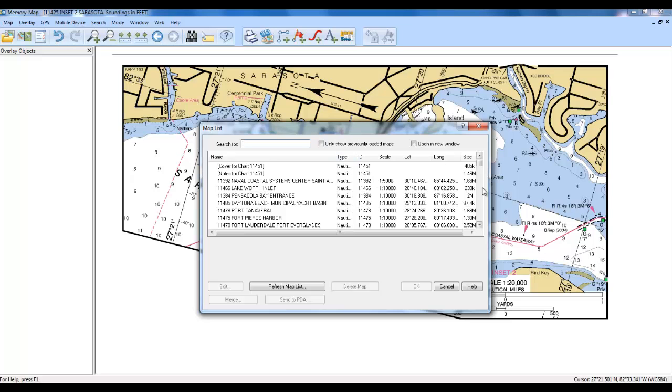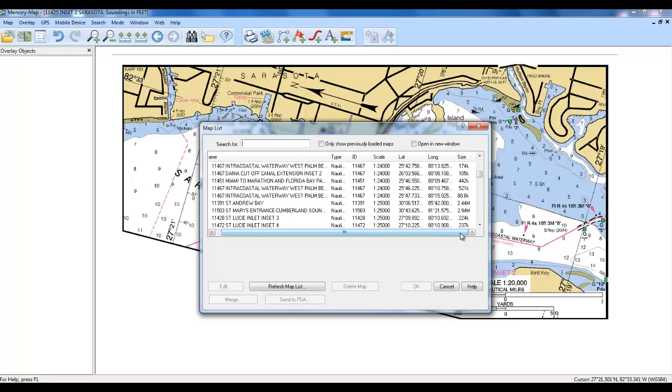What type of map? These are all nautical maps. We're not looking at tropical maps or any other kind of maps. We're looking at just the nautical maps, or I would call them marine, but that's just me. Then we have a scale over here. Then we have the latitude, the longitude, and the size. Well, we really don't care about the size. There's nothing we can do about that.